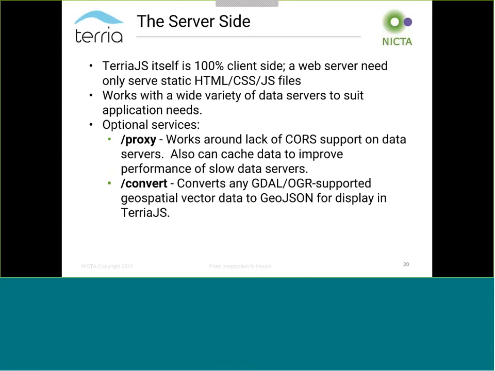Okay, so TerriaJS is essentially entirely a client-side application. It doesn't have a server-side requirement other than a simple web server that can serve up some static HTML, CSS, and JavaScript. It does need one or more servers to get the actual data sets from, of course, but those can live anywhere and can be based on just about any software. But TerriaJS does optionally have two simple services, and it includes implementations of those services in Node.js. One is /proxy, and it's a simple proxy and caching service.